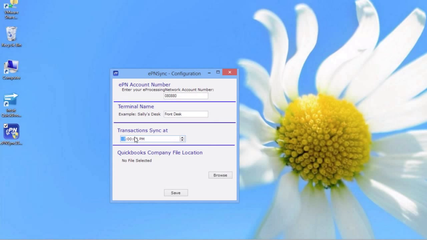our server and your QuickBooks company file. Keep in mind that whatever time you set here, ePNSync will perform the synchronization process unattended. That means that it will not require any interaction from you to perform this task.